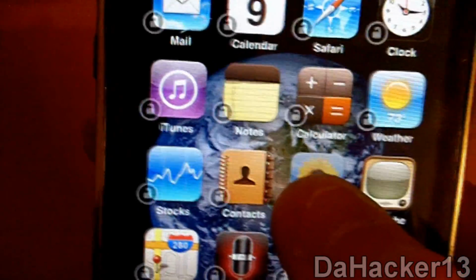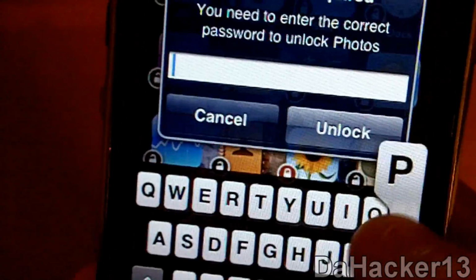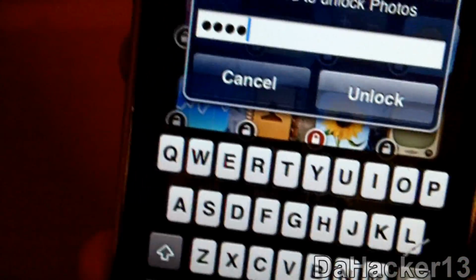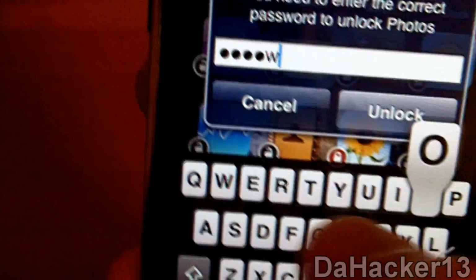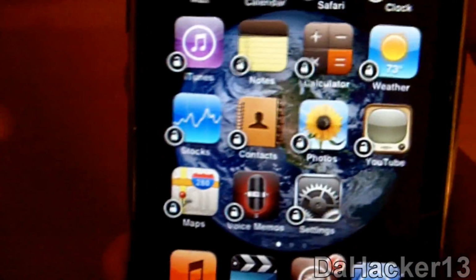Now to unlock it, you just select the application and press the unlock button, and you have to retype the password, and it will unlock it.